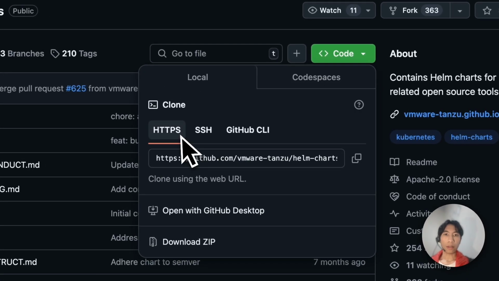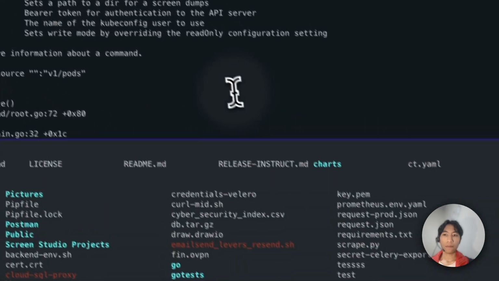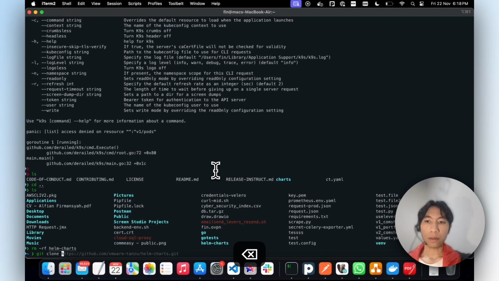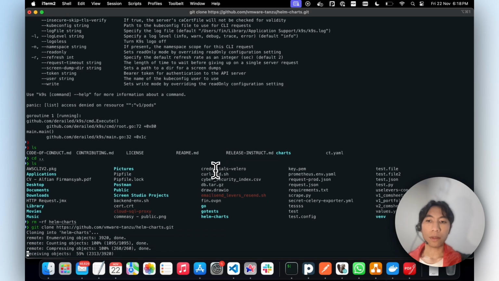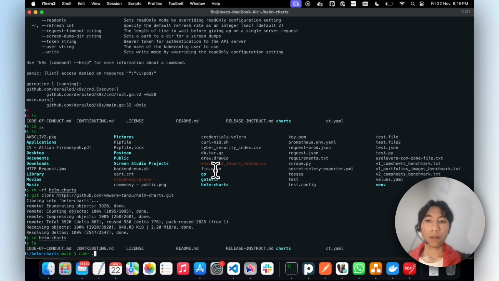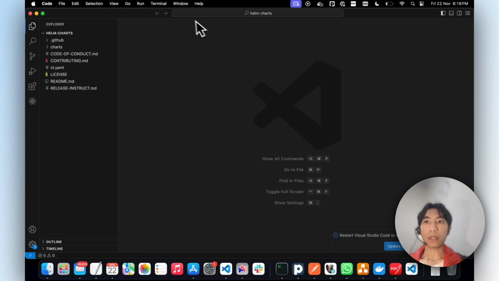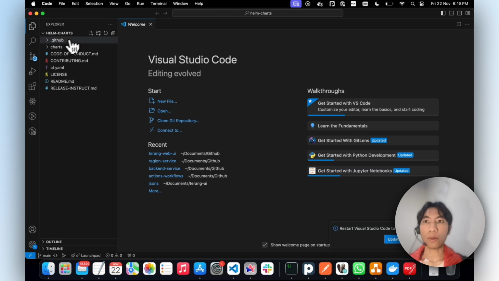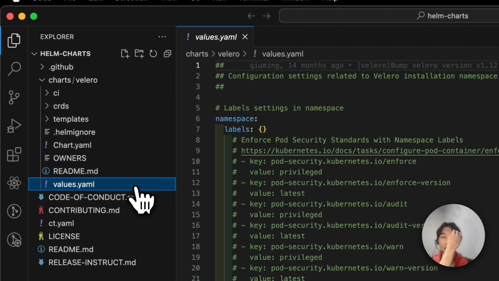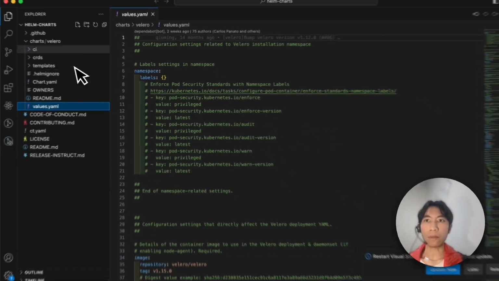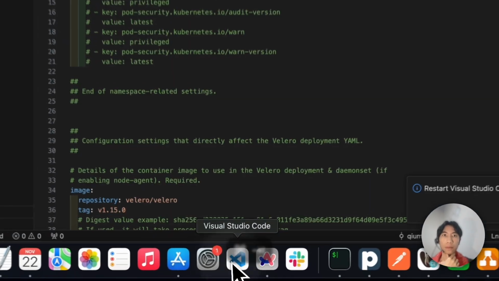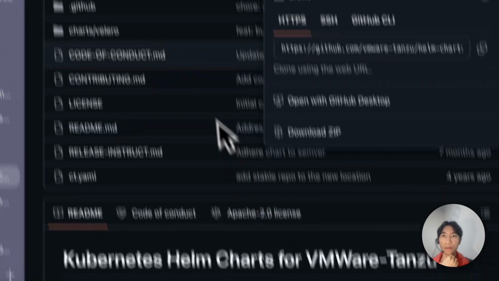What you'll do is git clone this one, and open this Helm chart in VS Code or any code editor that you want, so it can be easier to navigate to some folders and modify something. And yeah, I think that's enough.